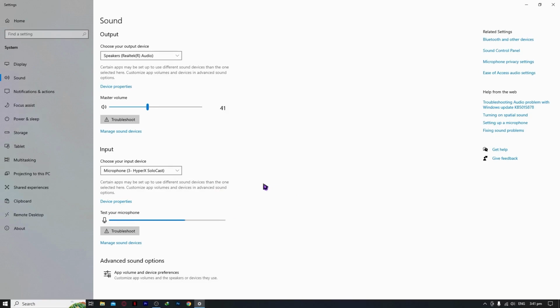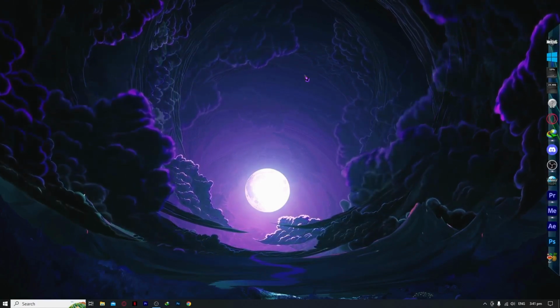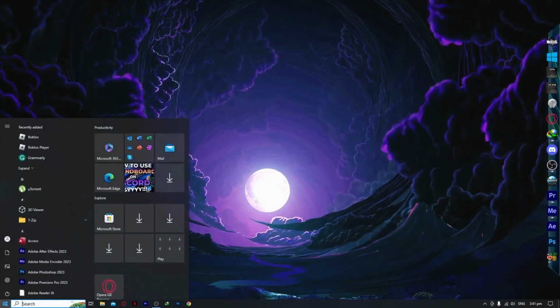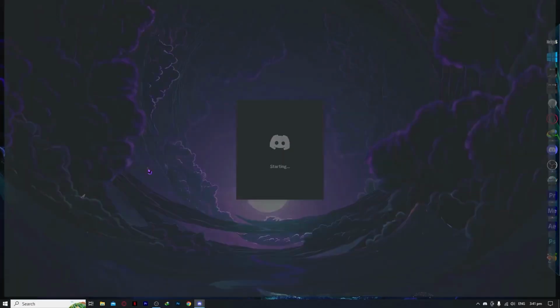Or if you're still finding errors, then it might be because you're using it in an app and your app settings are on low volume. So for example, I am using Discord right here. On Discord, because most apps would let you customize the volume of your microphone. So the sensitivity of your microphone, you can customize it mostly in apps.